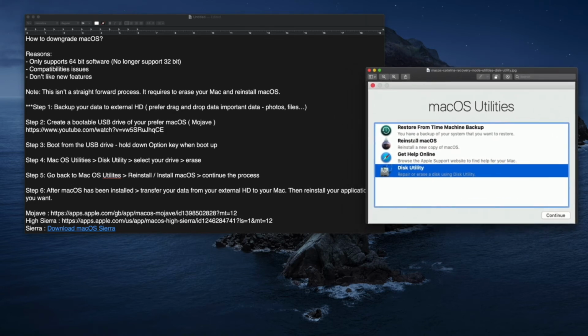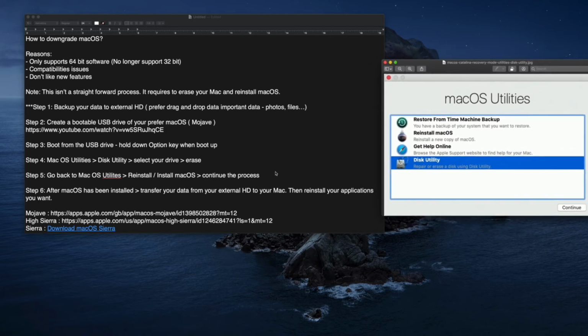Then you're gonna select Reinstall macOS, or you will see Install macOS, and then you select that and continue the process until you click Install. That process usually takes about 30 to 45 minutes, depending on your computer speed and internet speed. Once it's done, it's gonna look like a factory reset macOS. Then you're gonna set up your account again.